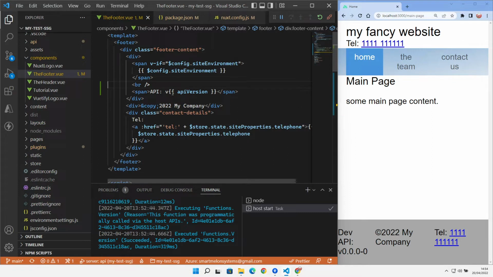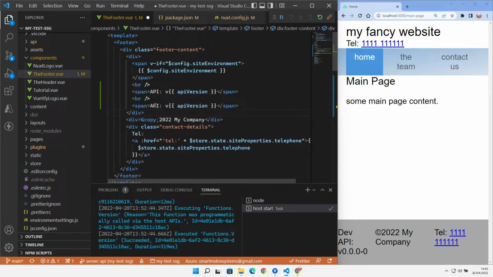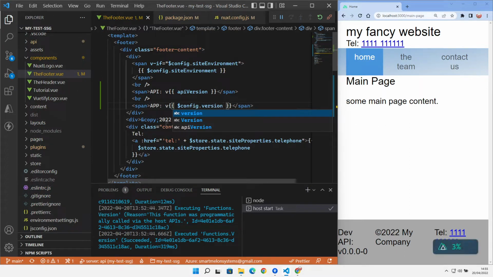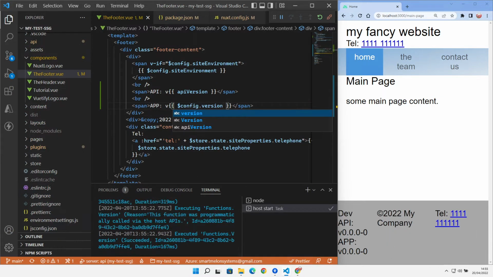I'm going to add in another element to our footer. We're going to have that as app, and this time, because it's coming from that runtime properties and we don't have to do any manipulation of it, I can directly get it straight out of that runtime config. And we can see straight away there that our app version has now popped up and populated correctly from the version that's in our package.json.